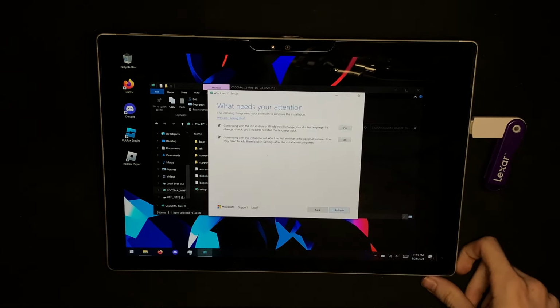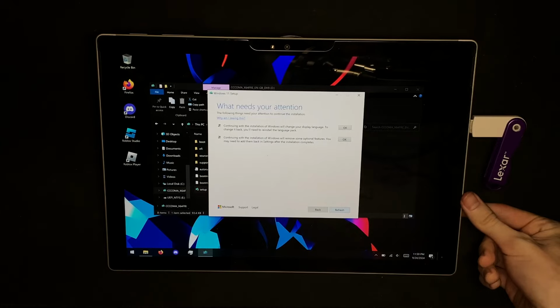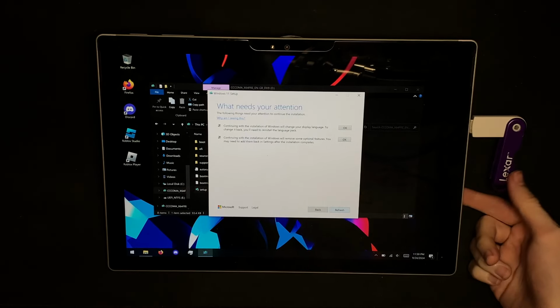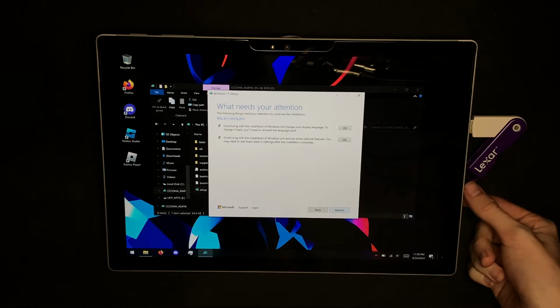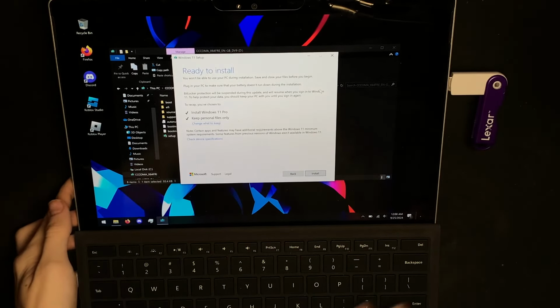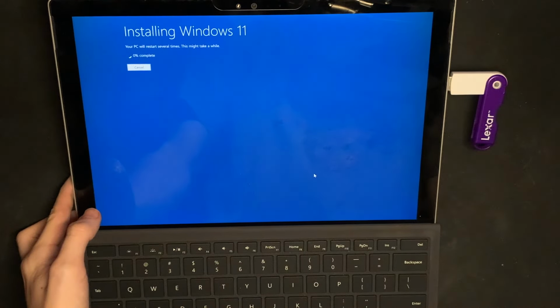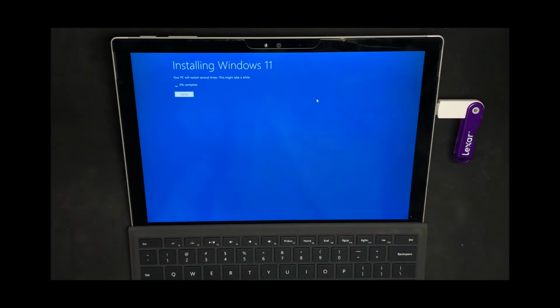Alright, so it says, what needs your attention? Continuing with the installation will change your display language. To change it back, you'll need to reinstall the language pack. Continuing with the installation will remove some optional features. You may need to add them back in settings after the installation completes. Yeah, it's probably fine. Okay. Oh boy, it's ready to install. Yes, install. Oh my gosh, I'm cursing my Surface with Windows 11.